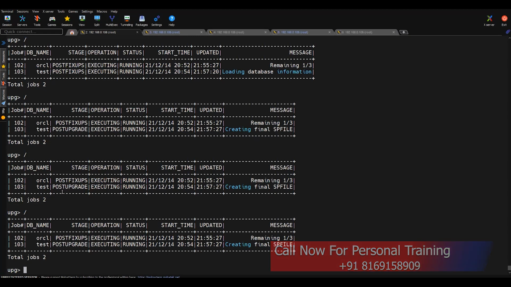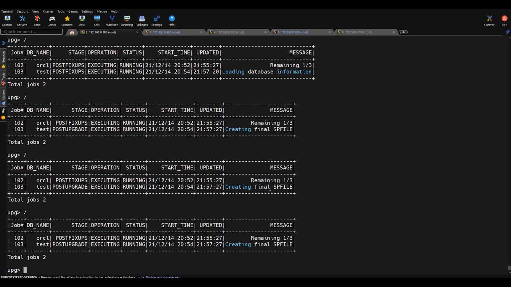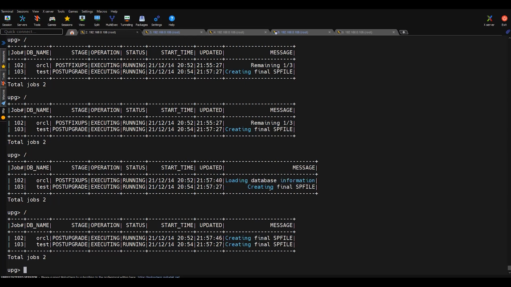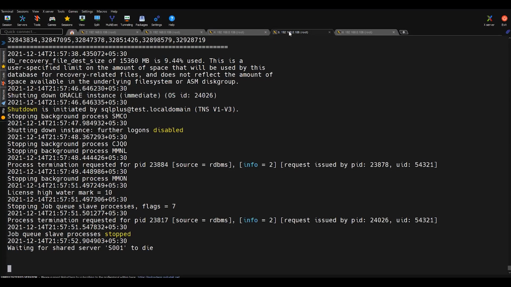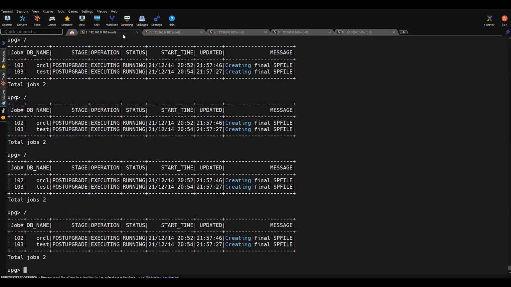Now you can see as a post upgrade task, it is doing the SV file creation. Both the database SV files got created, and so within the next 1 minute, all the upgrade process will be finished. It is just restarting the database so that it can use the new SV file running on the 19C home. Once everything is over, we have to use the 19C home profile, and from there we can verify all the details.